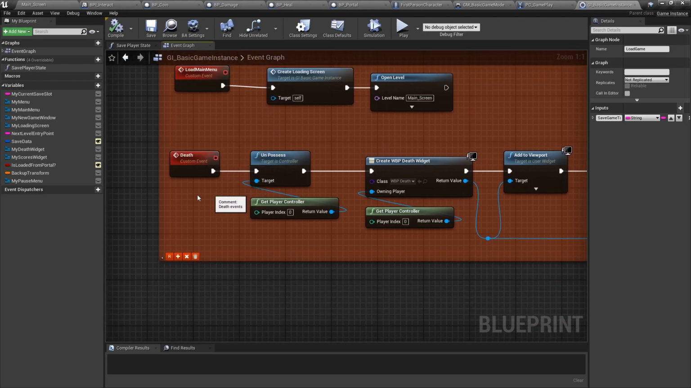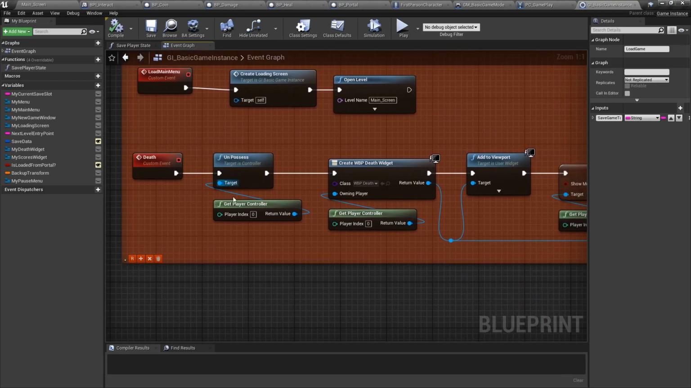And finally, the death event itself. So when you die, there will be a trigger that goes to the game instance telling it, hey, you died. What are we supposed to do? The first thing we're going to do is unpossess the target.